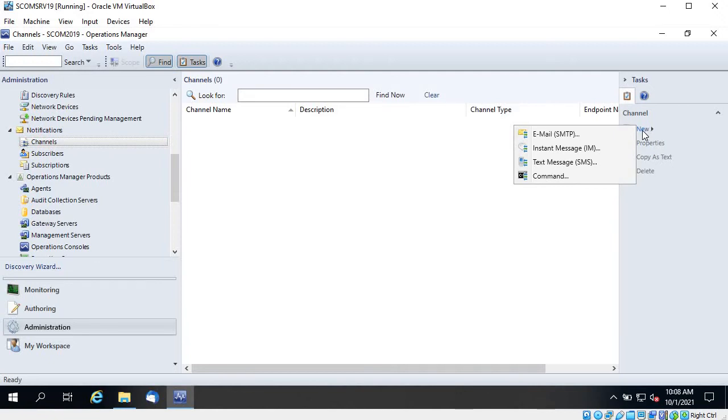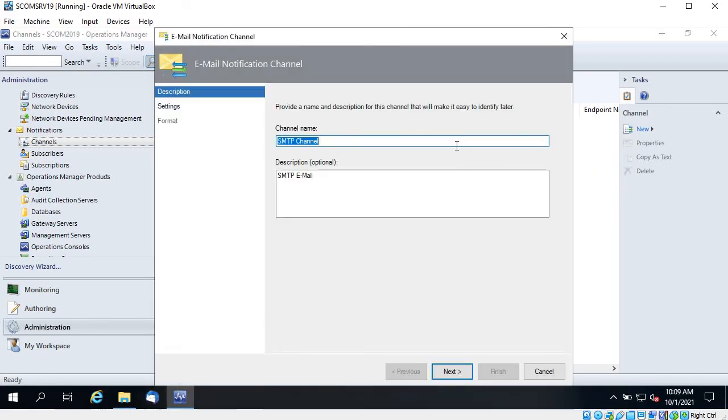So you need to first configure that, and then you need to create channels. Let's create a new channel. If I click on new, you can see we have four options: email, instant message, text message, and command. We can also send a command, or use it whenever we have an integration with commands, like sending an integration using command line, so that will invoke a third party integrated tool like PagerDuty or something like that. So let's go to email SMTP and set up the channel name.